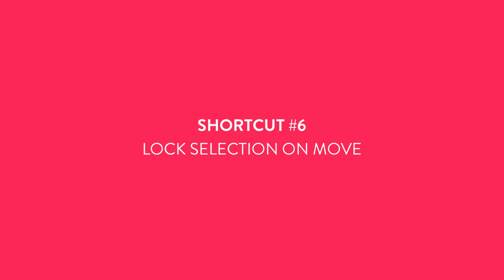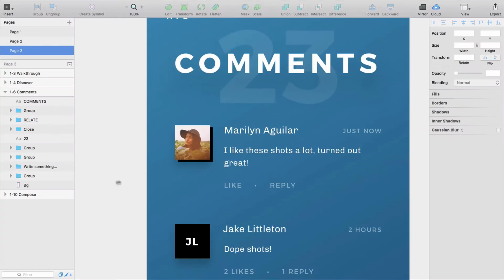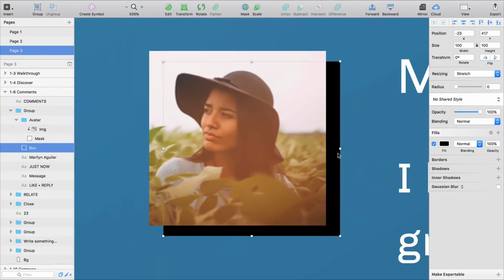Okay, this is a big one. If you're a Photoshop user, then you're most likely accustomed to the freedom of selecting a layer from the Layers panel, then using the Move tool anywhere on the screen without fear of accidentally selecting something else. This can be a massive pain point for Photoshop converts in Sketch, since you now have to drag precisely on the object you're trying to move.